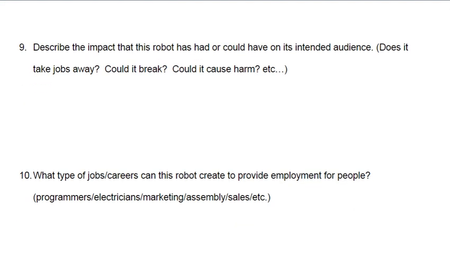Look at the impact of your robot. If all of a sudden we were seeing this robot out in the world around us, what do you think would be the major effect of that? Would it be taking jobs away? Could it break? Could it help people? Could it possibly cause harm? What is its impact? And again, I say has or could have, because some of the robots are still prototypes. So you kind of have to imagine the robot all of a sudden being in the world around you.